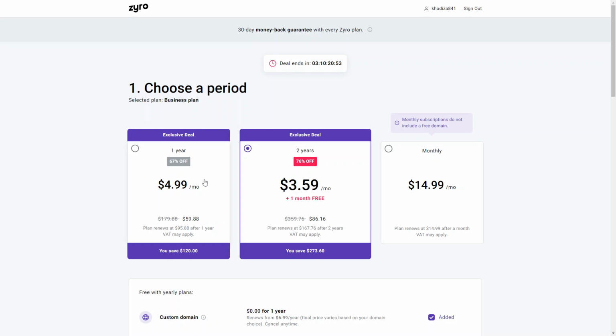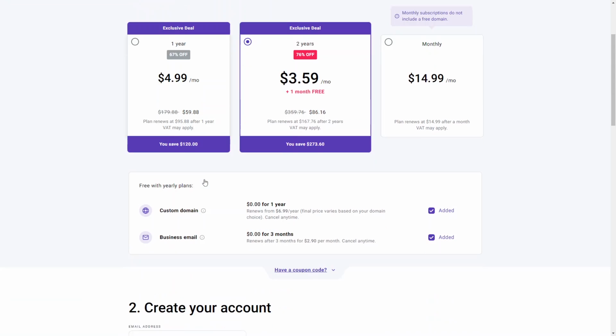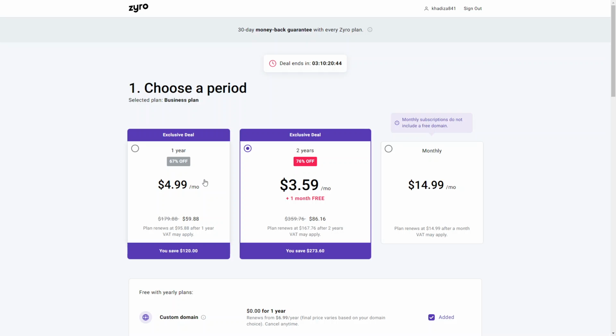There's the business plan here, and this plan basically comes in different periods. So it costs about $359 for the 2 years. However, there's currently a sale of 76% off. So if you were to go for the 2-year deal, you actually get it for $86, and they do these kind of plan discounts all the time, so make sure you keep an eye out for them as well.